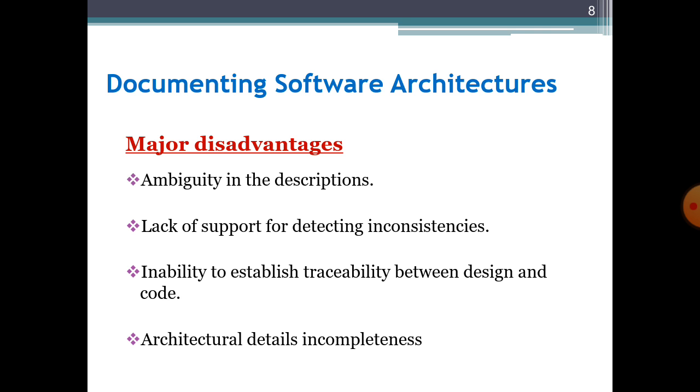Here are some of the major disadvantages of documenting software architecture, like ambiguity in the description, and a lack of detecting inconsistencies. There is also an inability to establish traceability between design and code. This traceability between detailed design and code is most important, while the last major drawback of documenting software architecture is architectural details incompleteness. So these are the general disadvantages of documenting any software architecture.